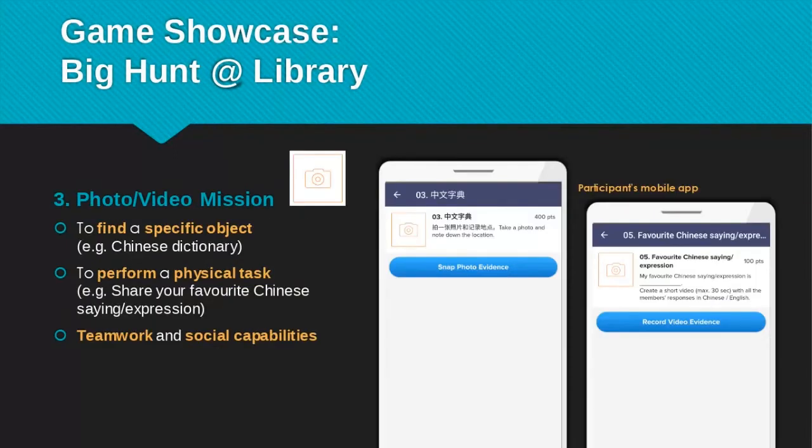In the third mission, the participant had to find a Chinese dictionary in the library, note down its location, and take a photo or a video of it. We had several photo video missions that require the team to work together to search for them or to describe something as a team in a video. Photo video missions enable participants to develop and strengthen their teamwork and social capability while completing the missions.